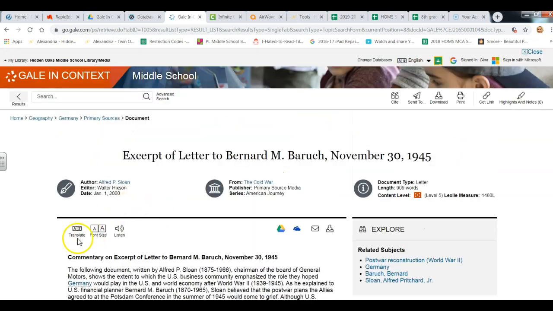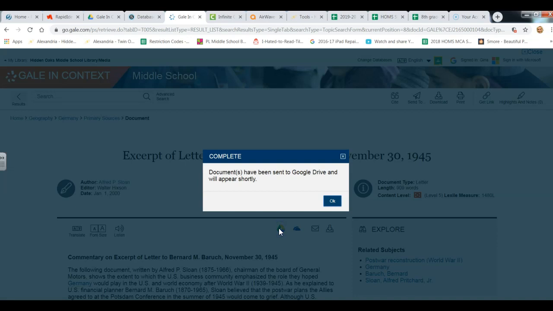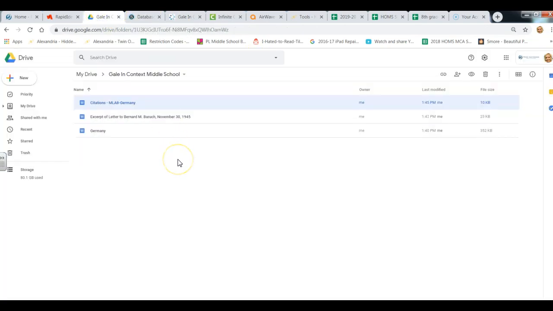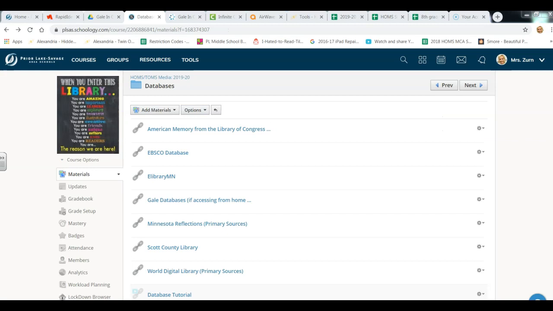Again, it gives me options, so I can translate it, increase the font size, listen to it. And if there's something in here that sticks out to me that is important, make sure to save it to your drive. It should go into the same folder. Okay, excerpt of letter, there it is right there. So you can see so far that the databases allow you to do effective research by helping you to stay organized, and that's really important.